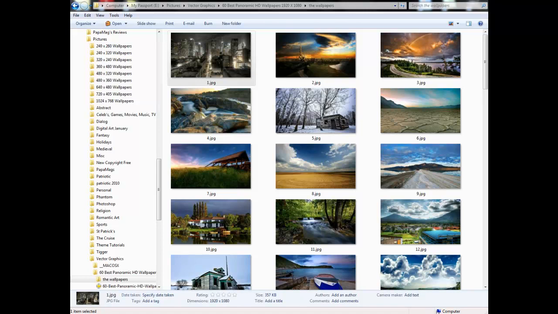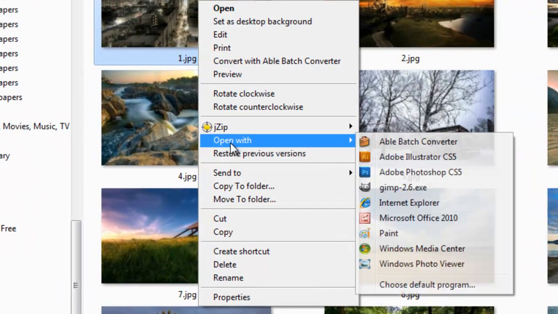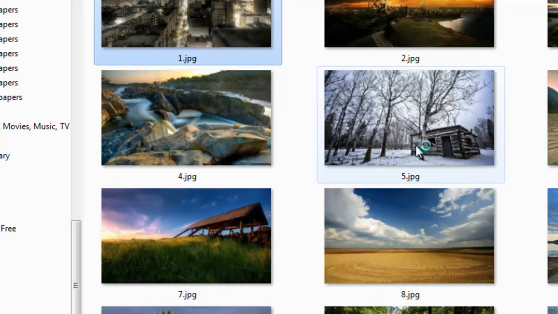In this tutorial, I am going to demonstrate 3 different programs that we can use to resize our wallpapers to use in Theme Builder 5.0. I have a photo folder open. I'm going to right-click and I'm going to open with Able Batch Converter.